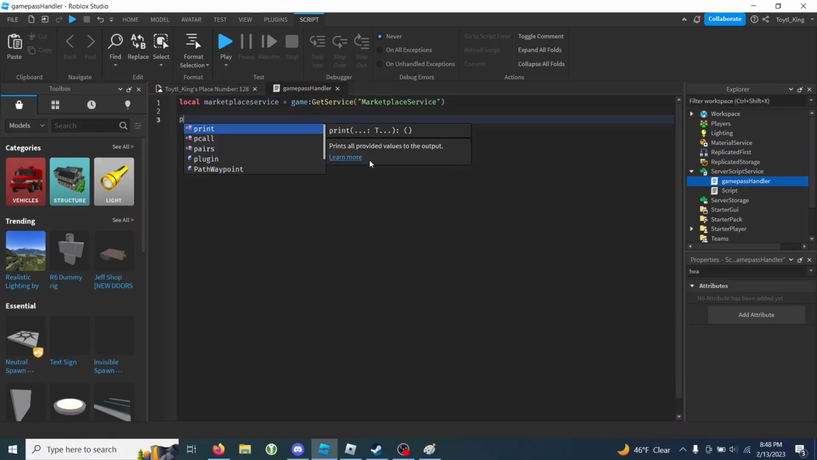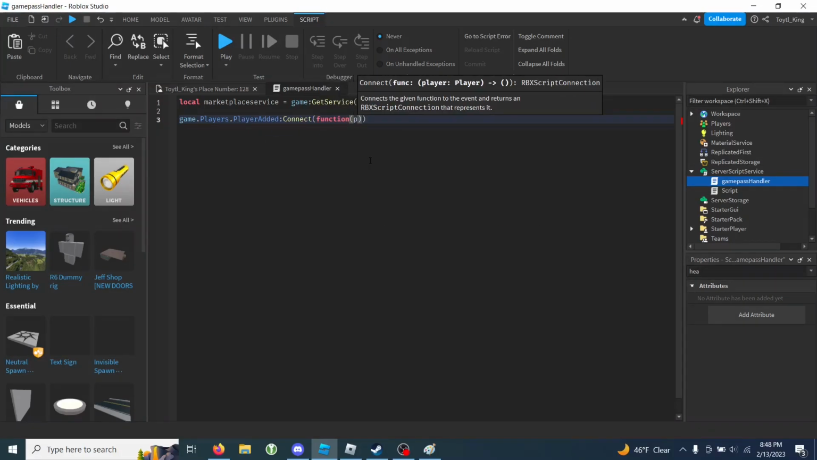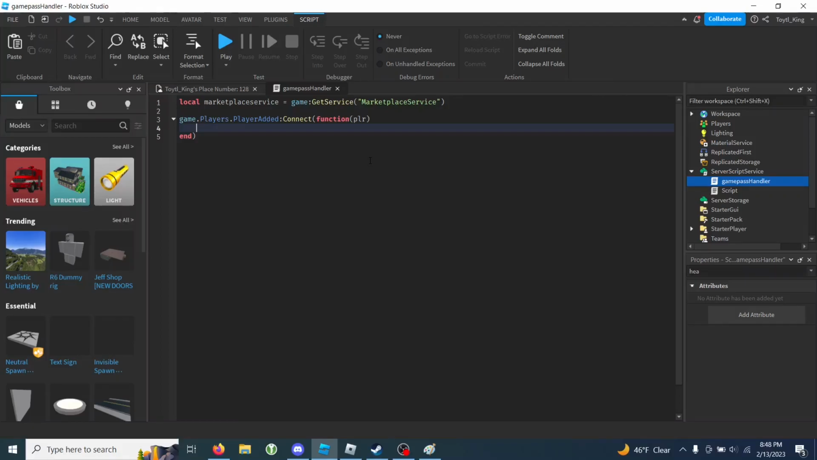Now we're going to say game.Players.PlayerAdded:Connect(function(player), all that normal stuff. So basically it'll just find when a player joins the game.